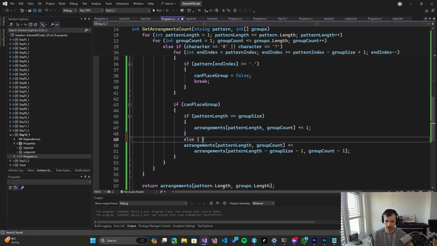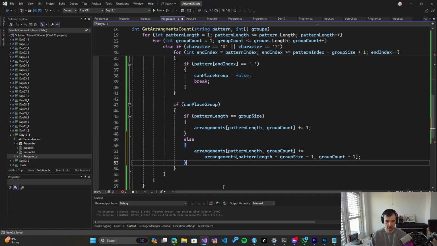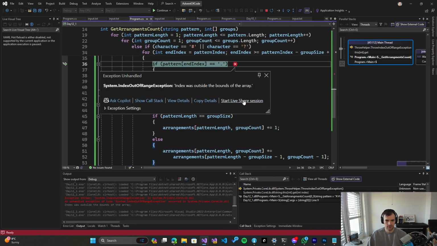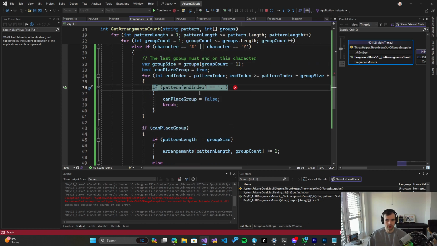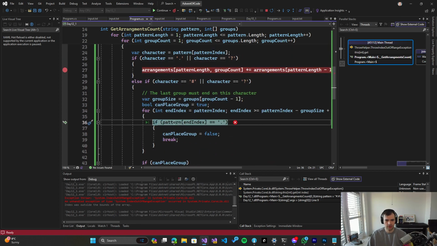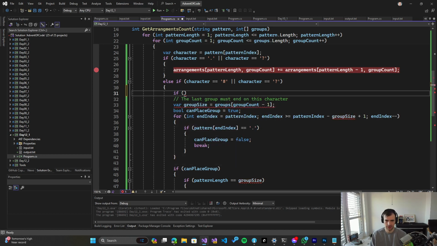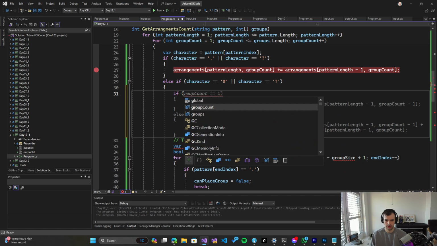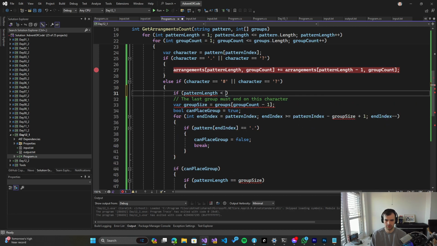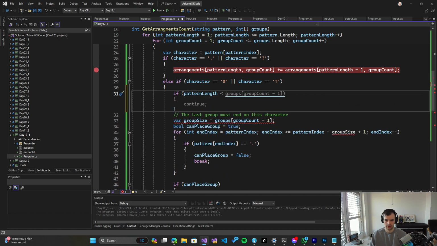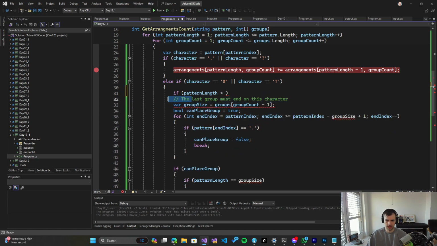So that's an edge case that we need to take into account, because we don't expect a dot before the first one. And what here? Here we have -1. Right, and yeah, of course. If the pattern length is smaller than the group size, we cannot fit it there.